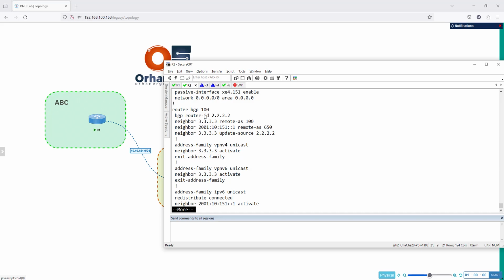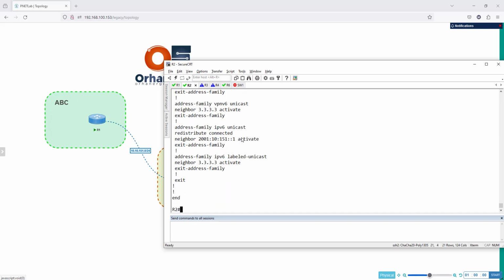And under BGP, my neighbor is no longer under VRF. It is under IPv6 unicast. But between PEs, we have this new adjacency, this new address family, which is labeled unicast. So that's almost everything that you need to know about this kind of configuration for 6PE.